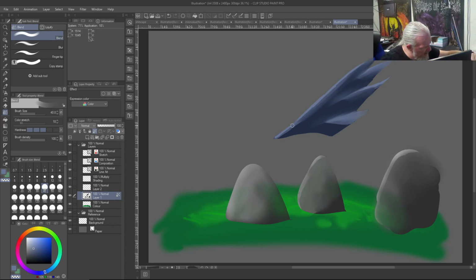I really don't like it now that it's softened up. I think it looked better with the sharp edges, but this has its own sort of charm to it. I'm not horrified by it. It's not terrible.